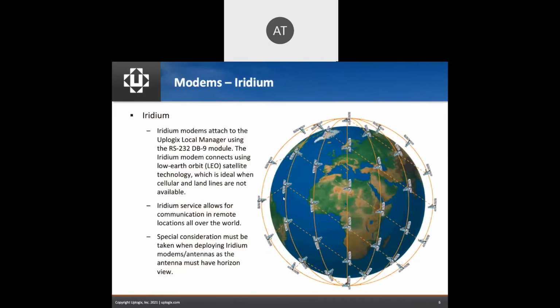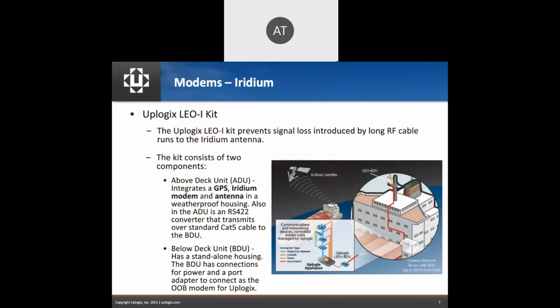The Iridium modems, they're fun. Like I said, you guys aren't really using these, but that's a global polar satellite network of telco satellites essentially that provide a global telco network. And so we can use that if you have someplace out in the middle of Alaska, or someplace with no signal at all, rural Wyoming, things like that. For that, it's two different pieces. Basically, there's an above deck unit that has the actual antenna and modem in it, and then the Uplogix and everything else is usually separated from that by an RS422 cable.